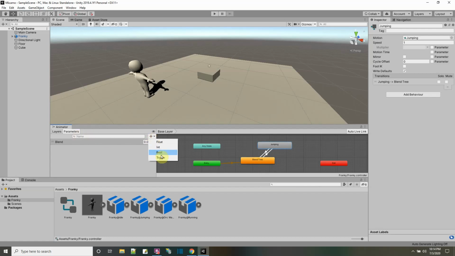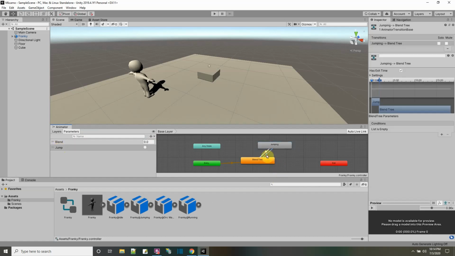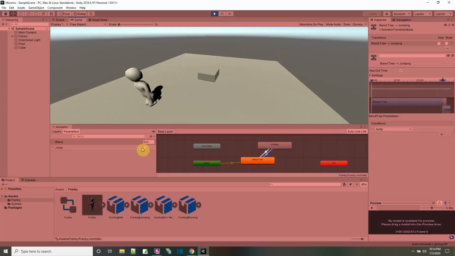So I need a variable, a parameter. The jump is just going to be a trigger, and I'll call it jump. Here is the trigger for jump right there. And this jump is going to have an exit time. I want the whole animation to play. Let's see how it looks when I press play.